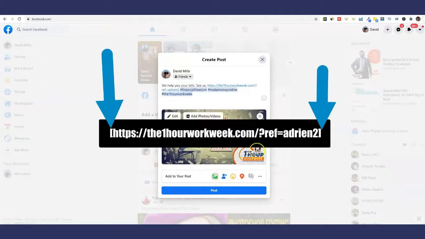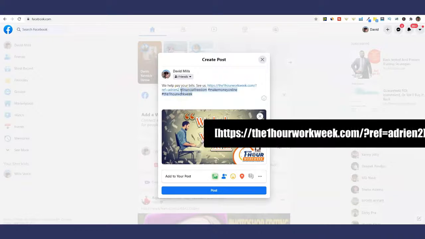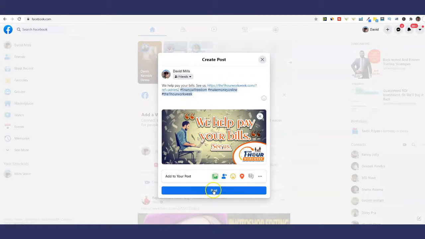Important, make sure you remove the bracket when you insert your affiliate link. Your post will not function properly if you don't. After finalizing the content and caption, click Post to share it on your profile.